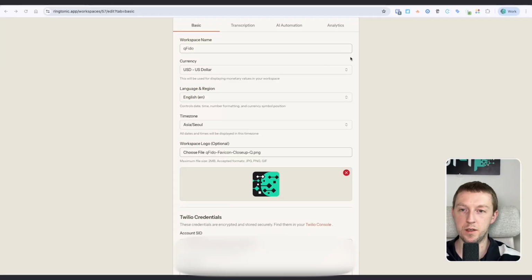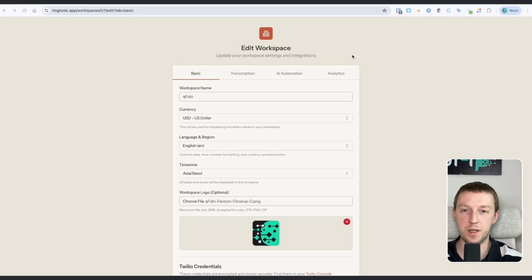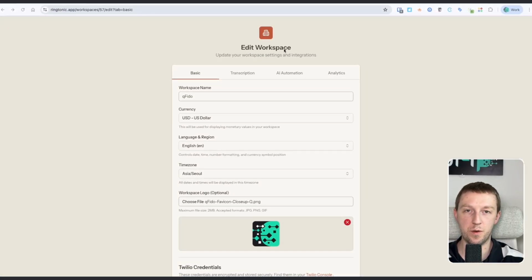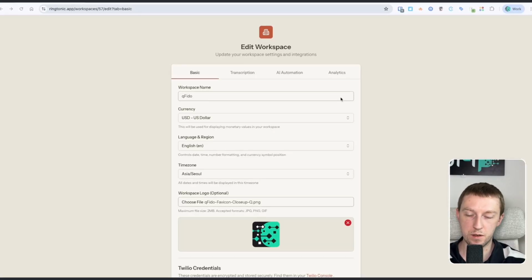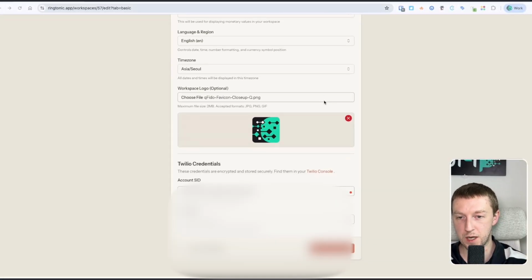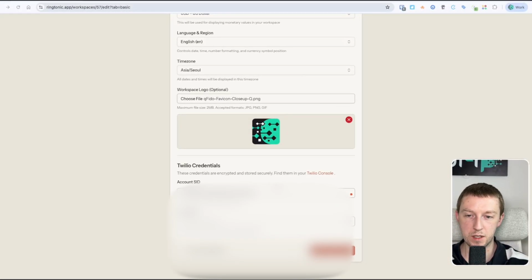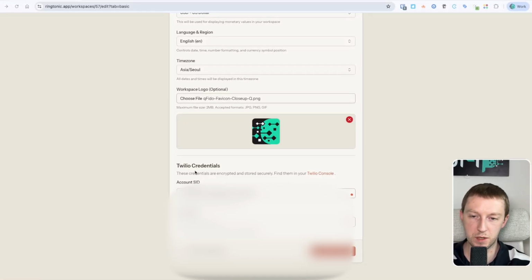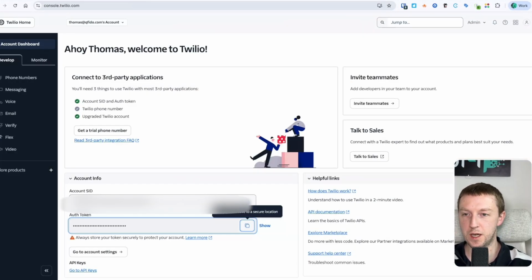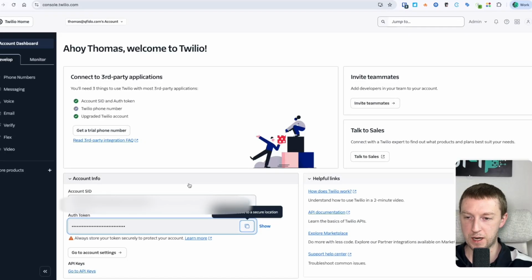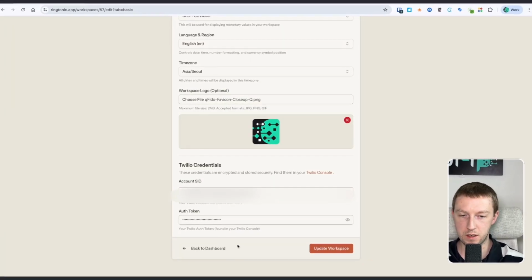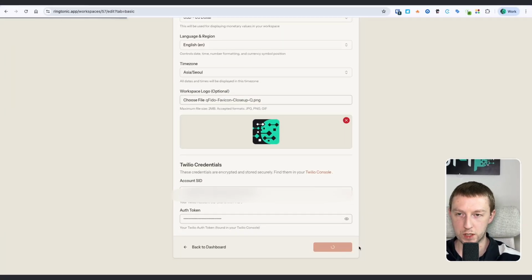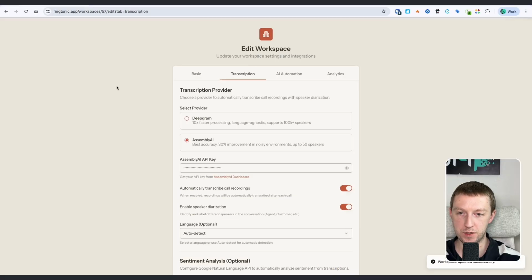Once you log in, you're going to have to set up your workspace. This is going to be for yourself or for a client, each workspace. You enter your company name, currency, language, time zone, logo, and then you get down to the Twilio credentials. This one's pretty straightforward. You just go over to your Twilio console and then copy your account SID and auth token and then enter it here and then click update workspace. Then you go back up to the transcription services.